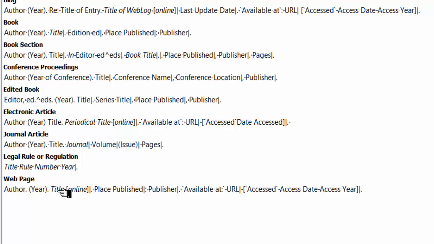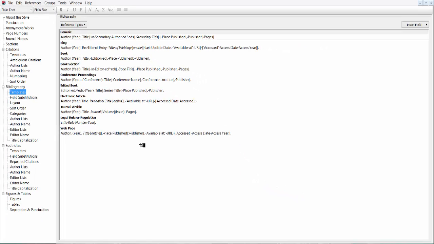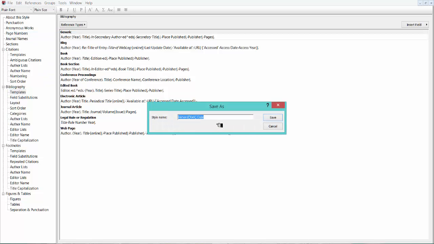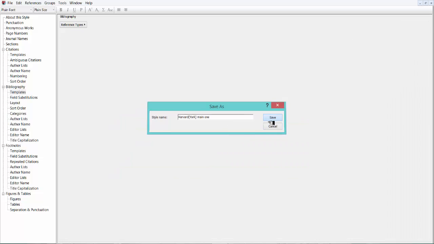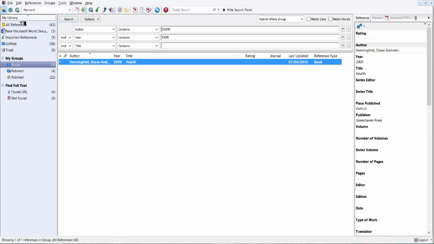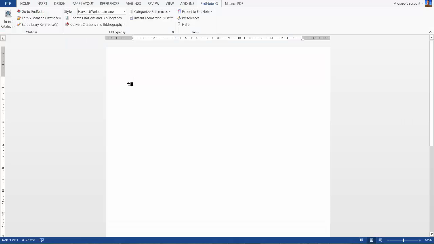Web pages, we all know that access date is really important. You can choose a variation on your actual reference style. But I'm going to leave everything as it is. So go to File, then select Save As. So I'm not going to do copy. I'm just going to call this main one. Name it how you want to name it. Once you've done that, you have to go File, and you must select Close Style. Now let's go back to my word processor, which is Alt 1. Let's make up a quick quote.